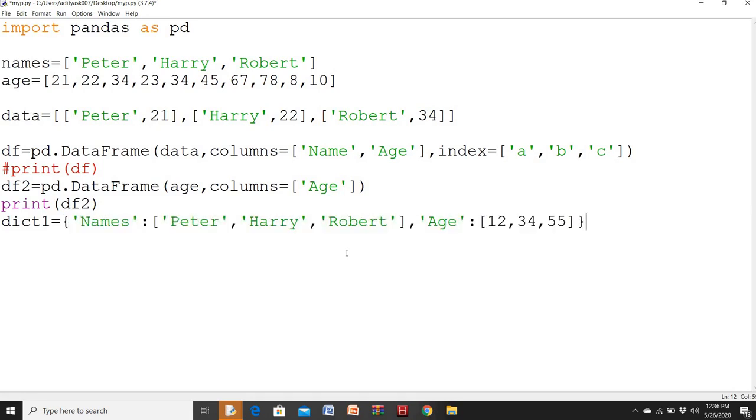So this is an example of a dictionary where I have my key, names, which is storing my value, that is my list. Then I have another key, age, and I am storing the ages of different people, showing the correlation between names and age. If I want to create a data frame using this, how do I create it? It is the same. df3 is equal to pd.DataFrame.